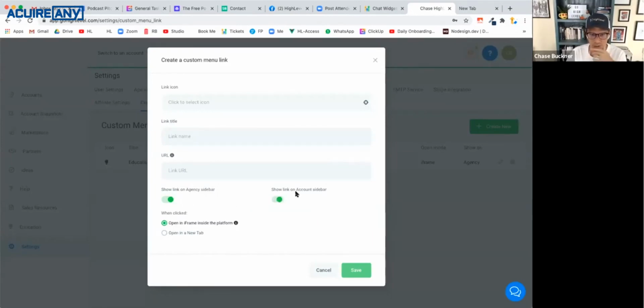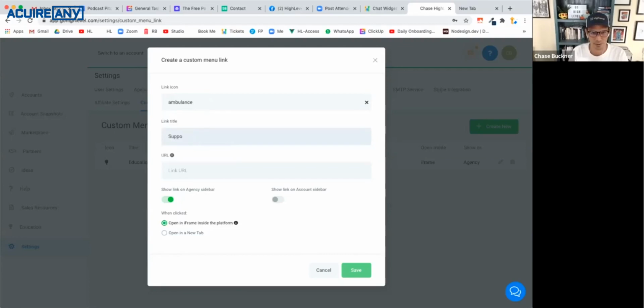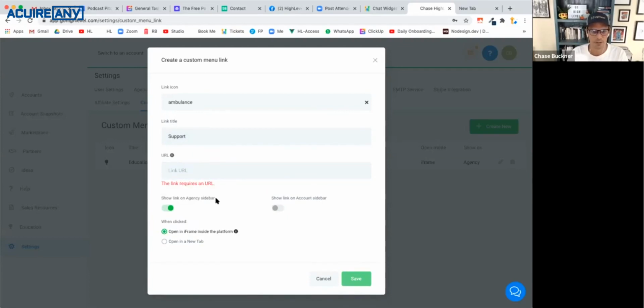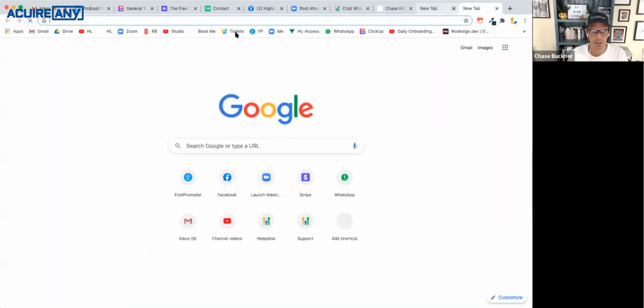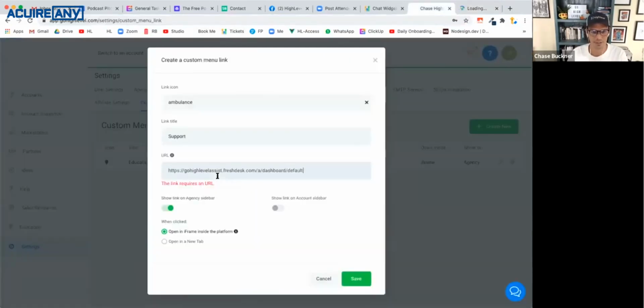We can turn off the account sidebar, keep agency on. We can choose an icon, right? So let's say support, any one of these that you want to use. Let's call it the ambulance. And we can do support. And now here's where we can call in the iframe. So let's see if I can get it to work with our ticketing system here. Freshdesk, that's what we use.